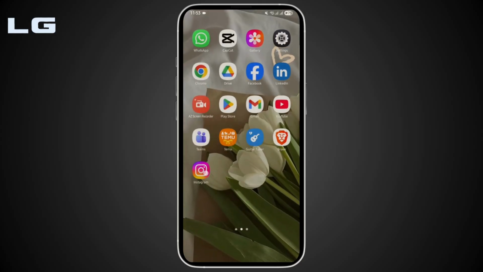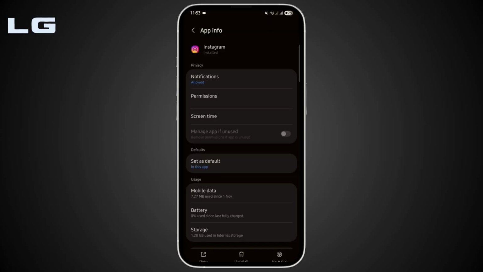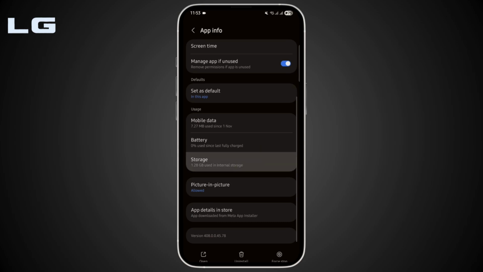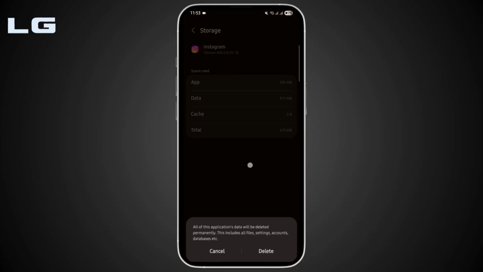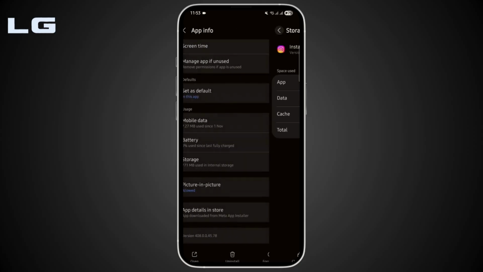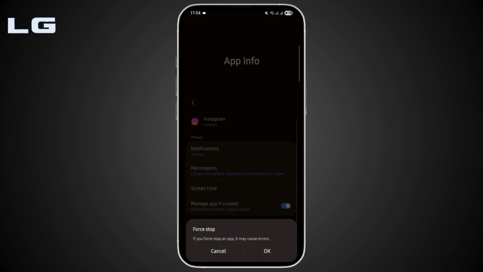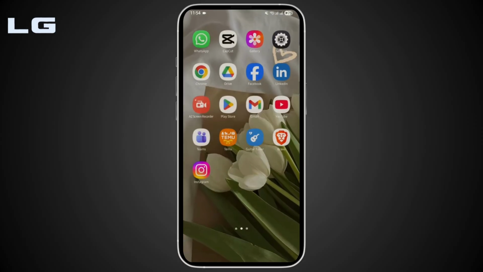Next step, long tap onto your application, select the eye icon. It will land you on a settings page. Select storage and you have to clear the cache. Now if you remember your credentials, I also recommend you to clear the data, but read all these and delete. Come back onto the App Info page, force stop it, and then select OK.